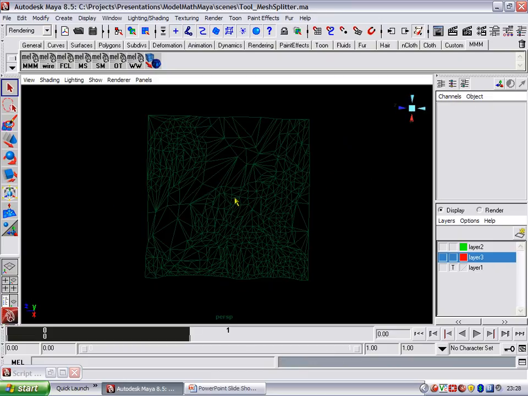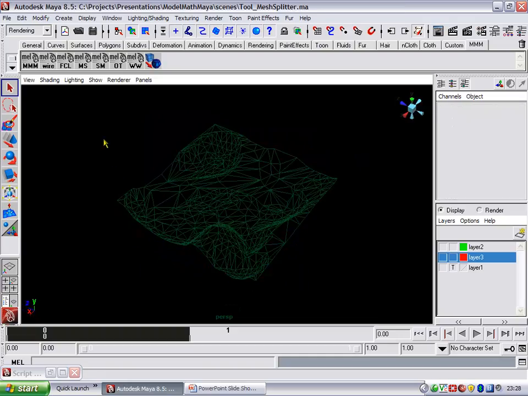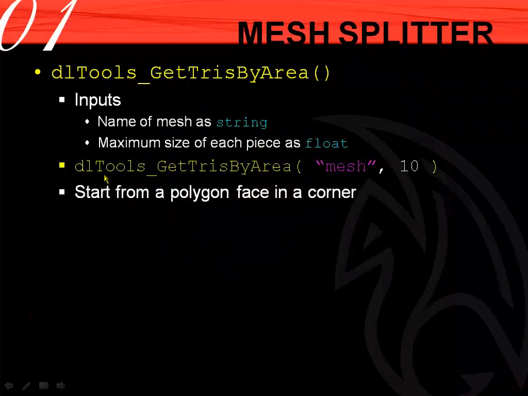Essentially, when you do booleans or combines in Maya, sometimes face 0 is not always going to be in the corner. Sometimes it'll be at the center. And if we grow out from the center, we're going to eventually end up cutting off certain parts of the mesh. You can see that these 2 are isolated, and that's going to cause some problems. So we're not going to do that. The way to do that is very simple.